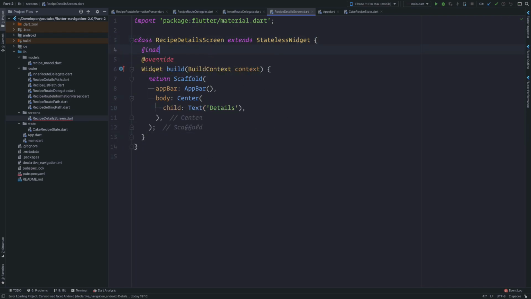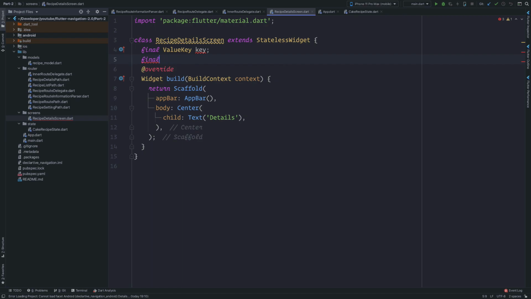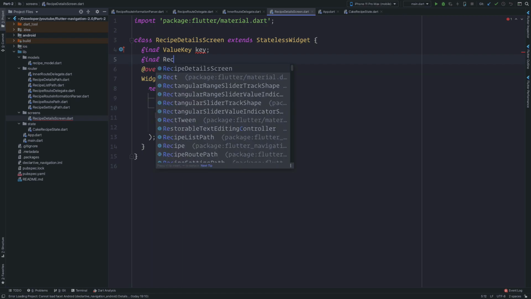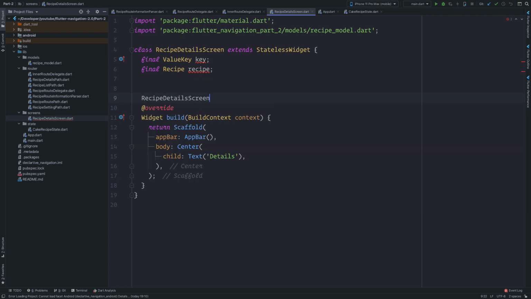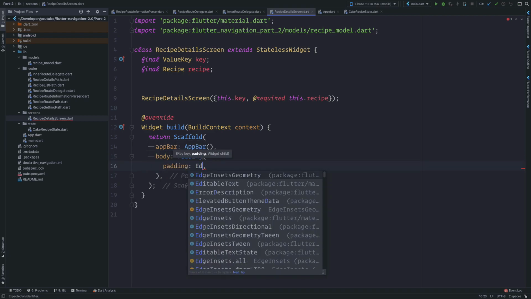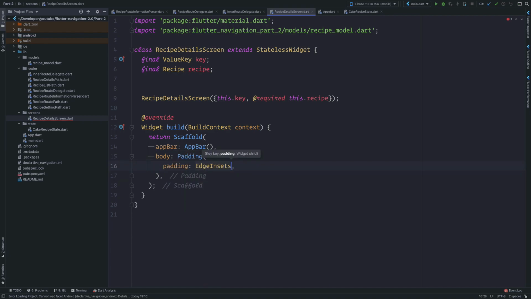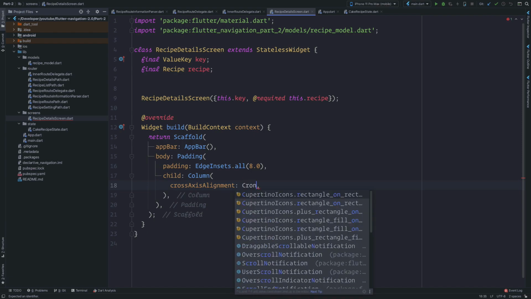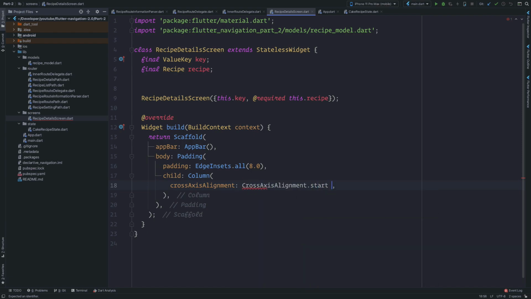So in this case we will make an instance of a recipe here. We will also make an instance of a value key. I don't know if this is needed, but for some cases maybe it is. And then we make the required recipe, and then we print the recipe inside the body. Here we use the padding, and actually this screen is the same as we did before, so it is going to be mostly the same. We just need to print out the recipe inside our recipe detail screen.